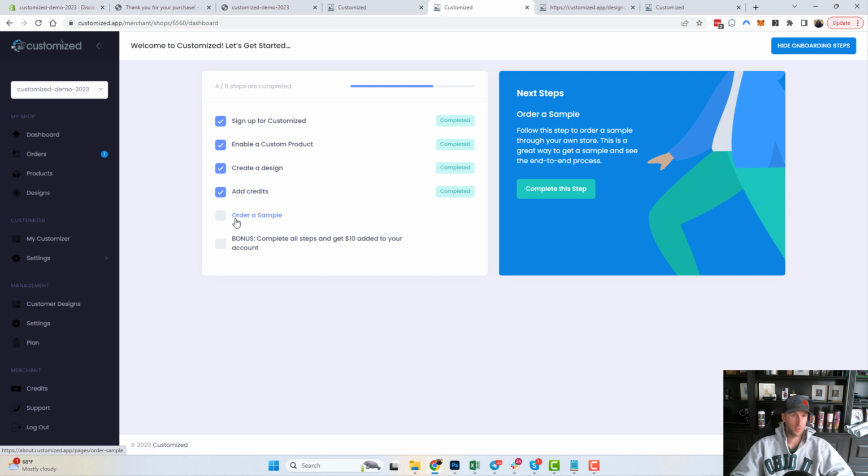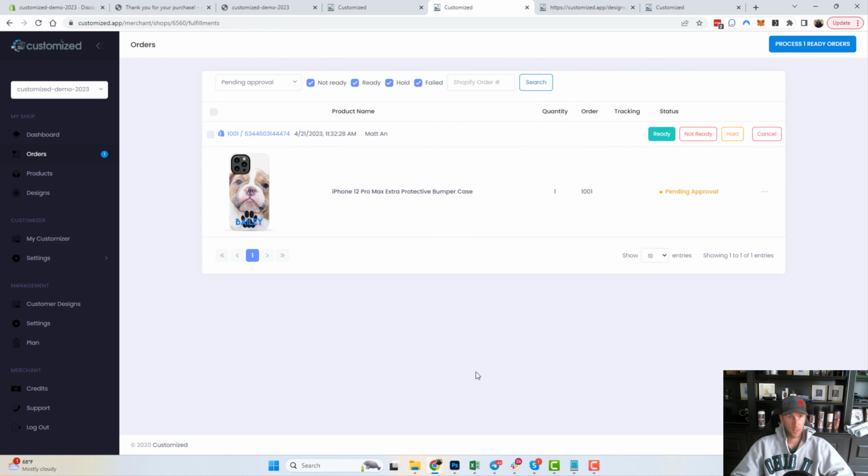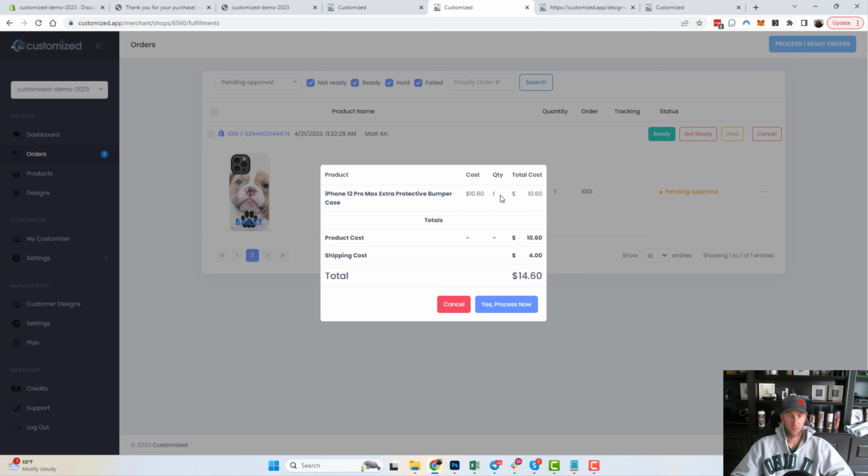Now the next step is ordering a sample, which we already did. We showed you how to order the sample. Now we just got to process it. So we're going to go process order. We already marked this one as ready. And this one is going to cost $14.60. We know we just put $20 in the account, so we know we're going to be able to order the sample. So I'm going to hit process.